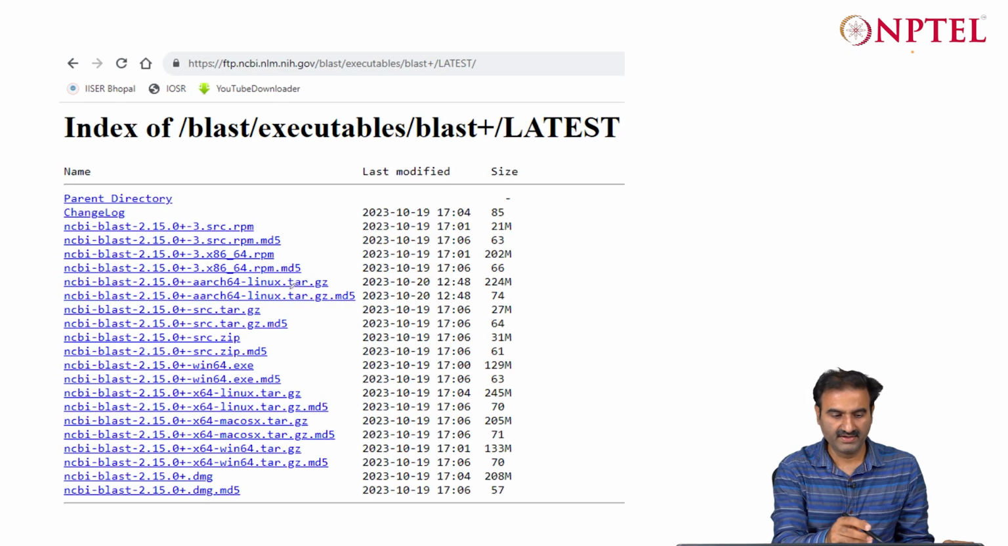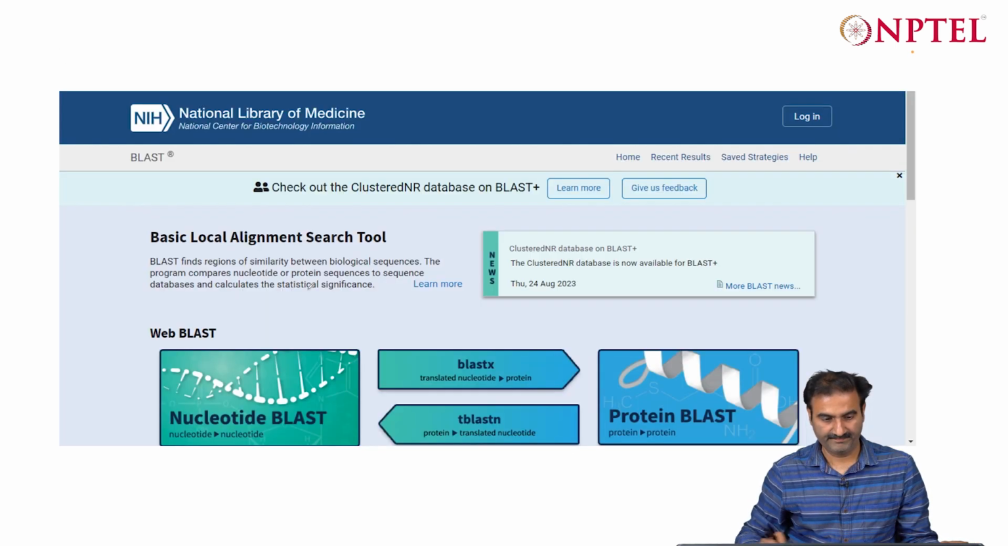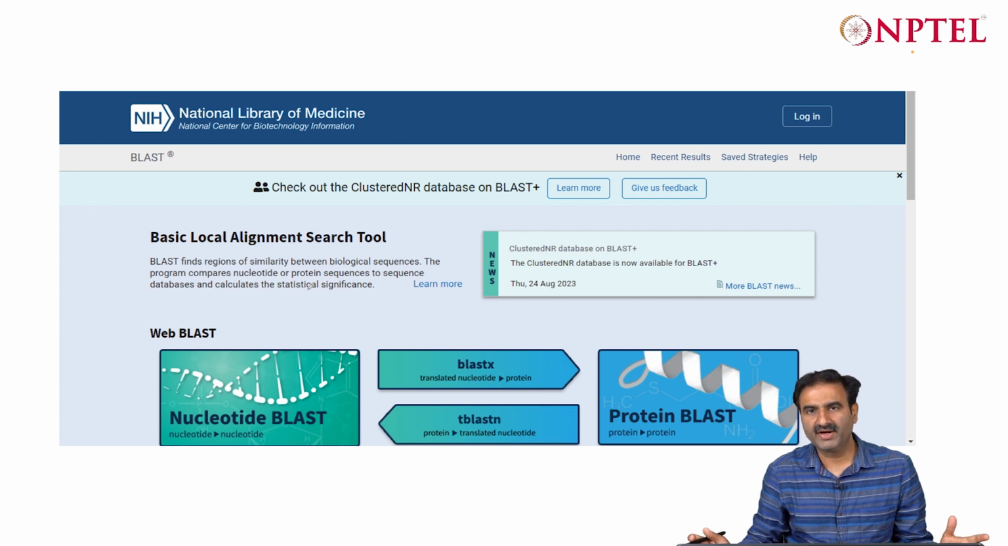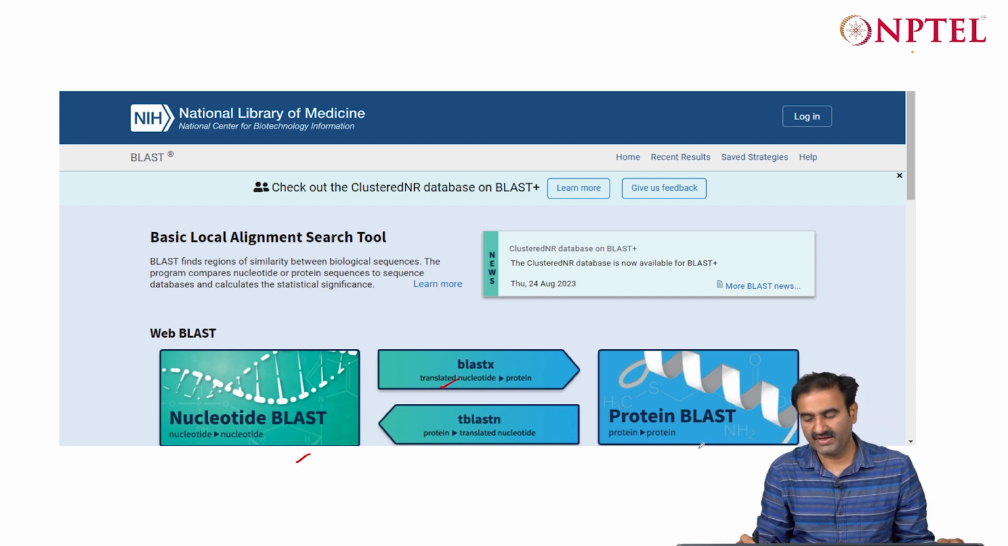Okay, so this is that executables folder where you can download either the RPM or the source code. Generally you prefer to download the tar.gz, the source code. And if you want to run it online, this is the BLAST page. We'll be doing this later, but it has the options to do online nucleotide, protein, and these kinds of BLAST.